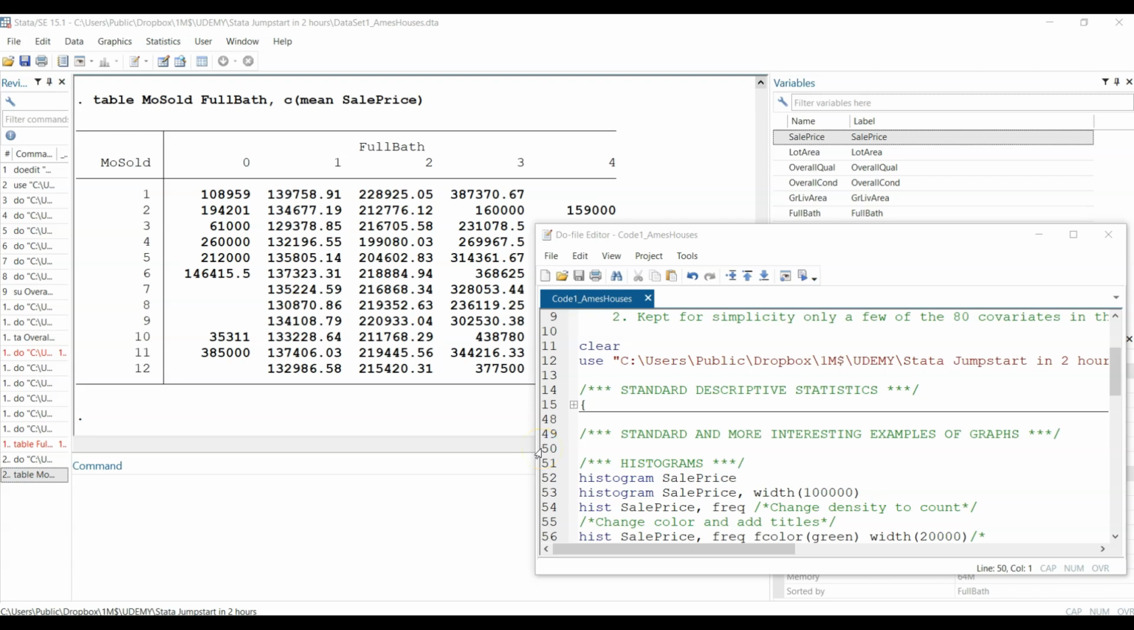So after you look at the descriptive statistics of your data, which we did in the previous video, about the mean, the average, centiles, and maybe some kind of a pivot table with the help of the table command in Stata, the next, of course, is to look at graphs. And if you have not watched the previous video, you have to open this data, code 1 Ames Homes. You have to obviously load the data and proceed to line 51.